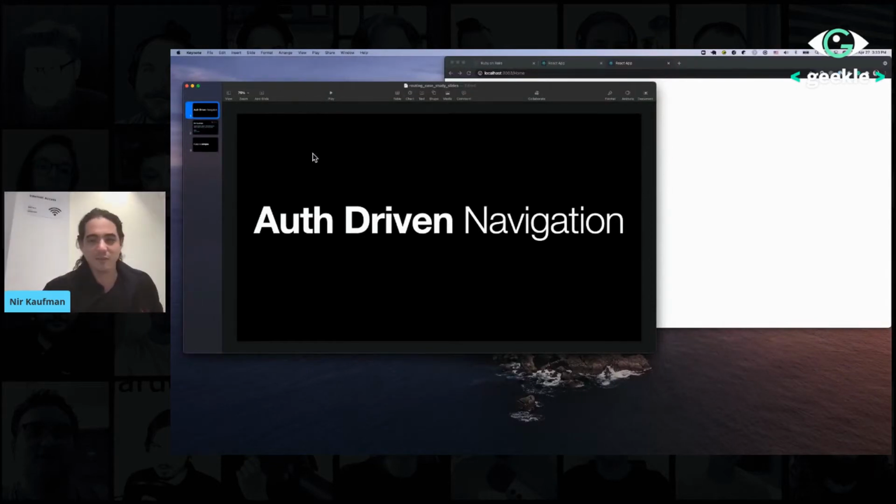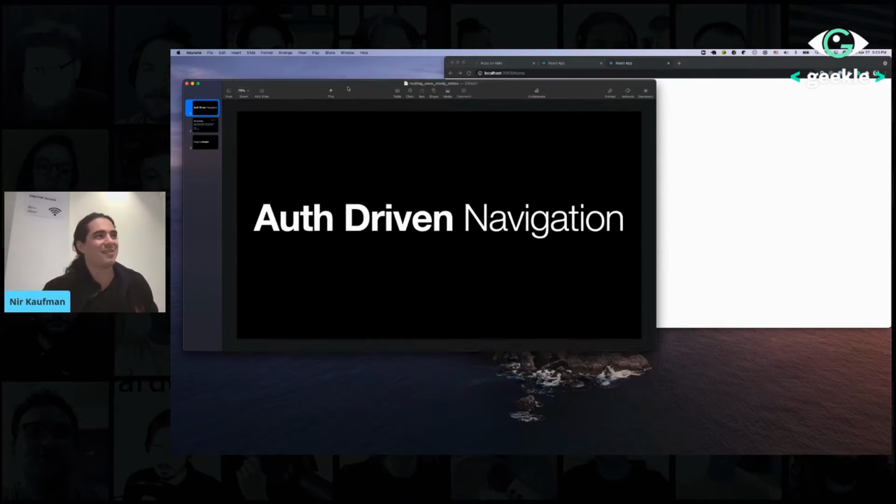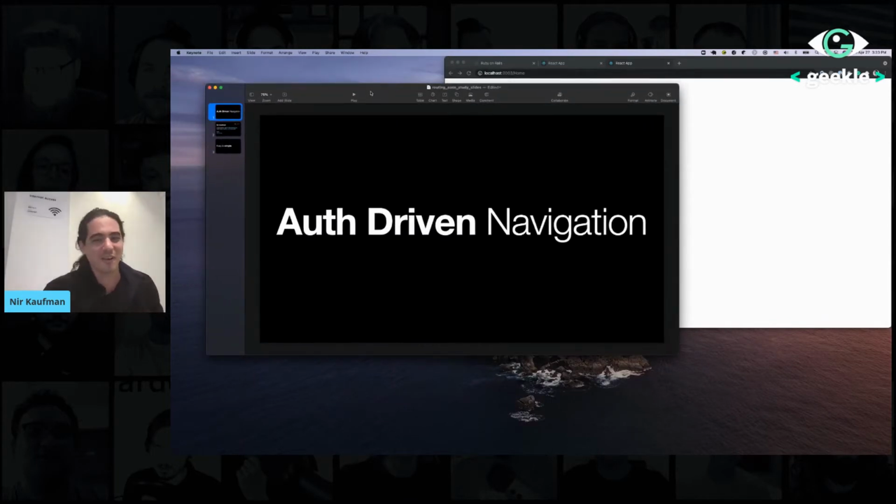There's not going to be too many slides. Technically, I've got only 2.5 slides, and we're going to jump right into code. That's the reason that you see half of my screen right now. The title for this session is Auth-Driven Navigation. Basically, I would like to share with you my technique of implementing routing based on roles.